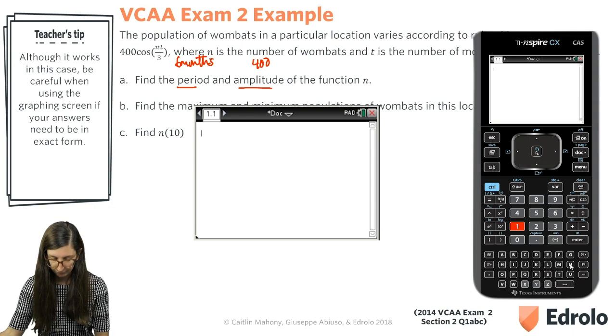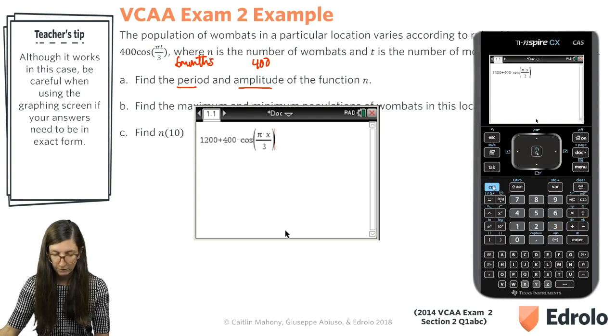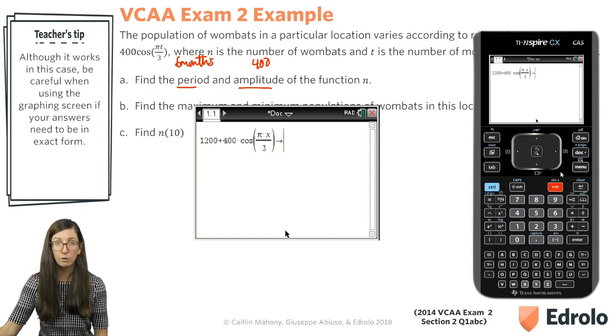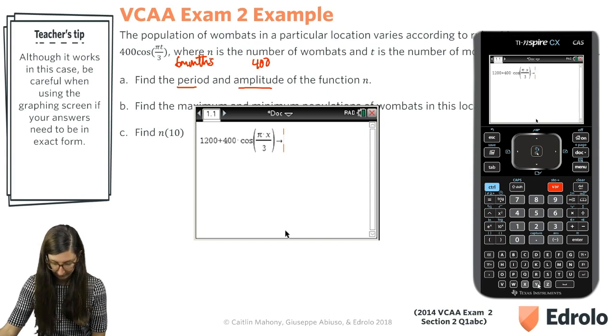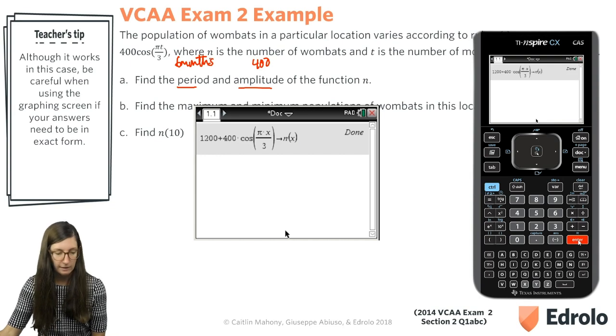So we go n, we go 1200 plus 400 cos pi, remember it's x and not t, divided by 3, close bracket. And we're going to store that, so control var, which is sto, store into n of x. N of x. Enter. Okay, done.